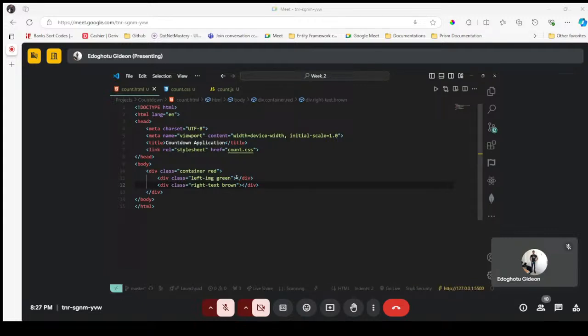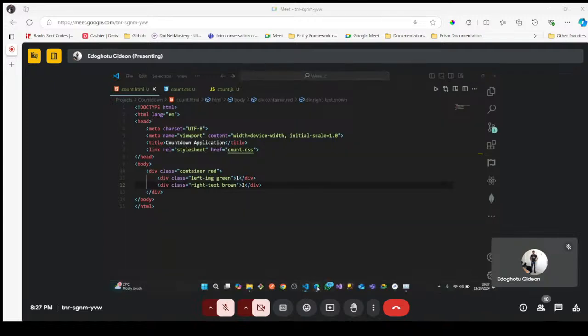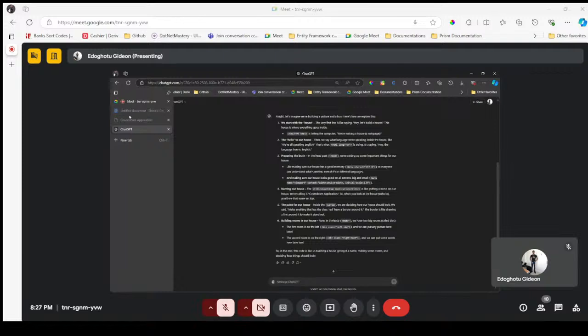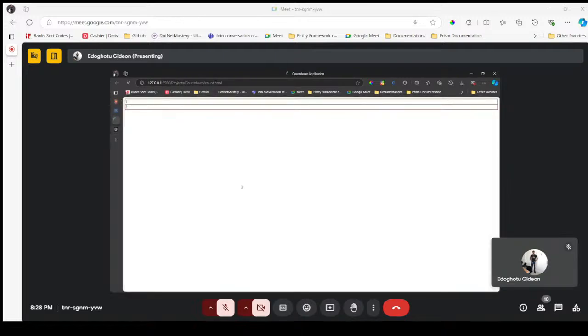Let me just write some content, maybe 1 and 2 for now, so I'll see what it's showing. Okay, so let's go to the code and see. All right, so this is what I have now. The red is the container, right? So inside the container, I have my image div and the text div.